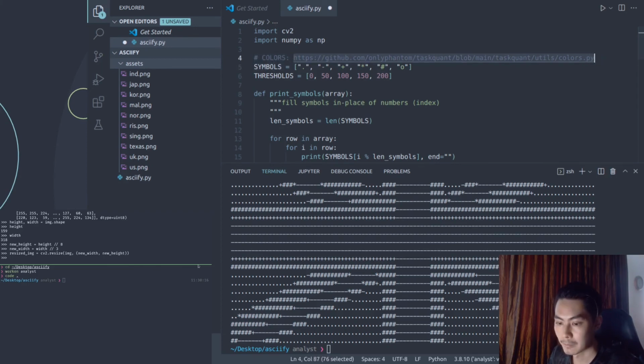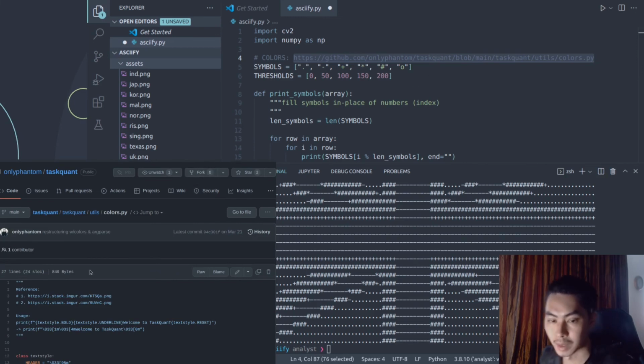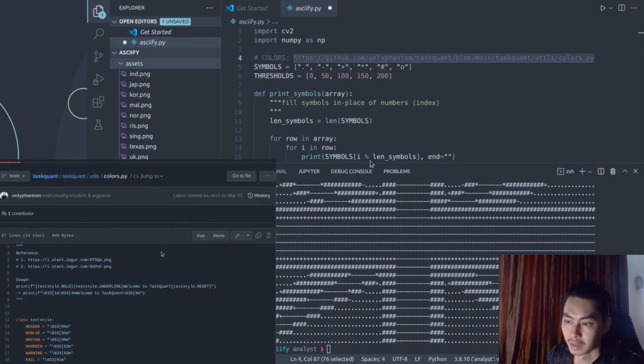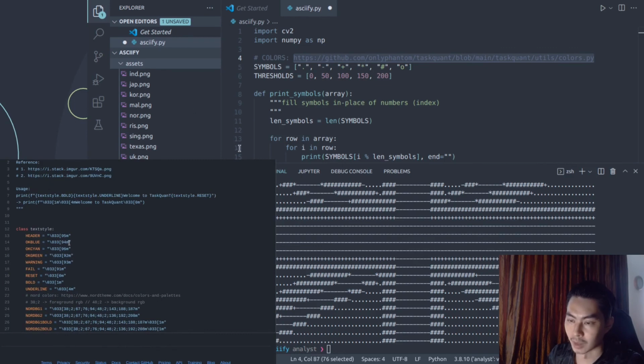Copy this. So I have my browser open. This is the URL. I actually have a video that talks about how to add some fancy colors to your terminal without using any dependencies, just using ASCII. So I won't have time to go into all of this, but I'll leave a link in the description if you're interested to check that out.